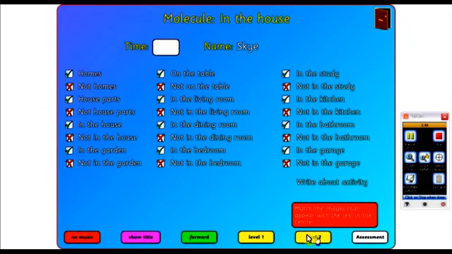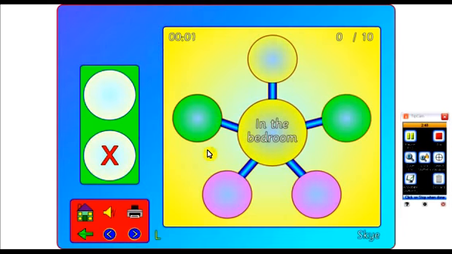And now we will choose level 2, and perhaps we can have in the bedroom. In the bedroom. And here, as you can see, you have words in the middle and not images. So bed, in the bedroom. Tree, not really. A microwave, not really. And likewise, Teddy.